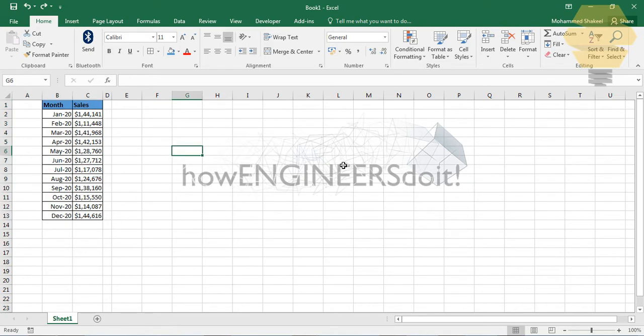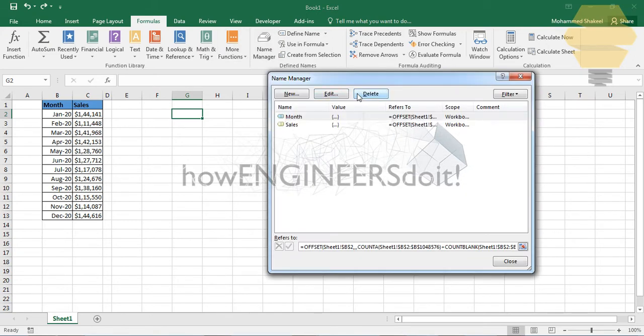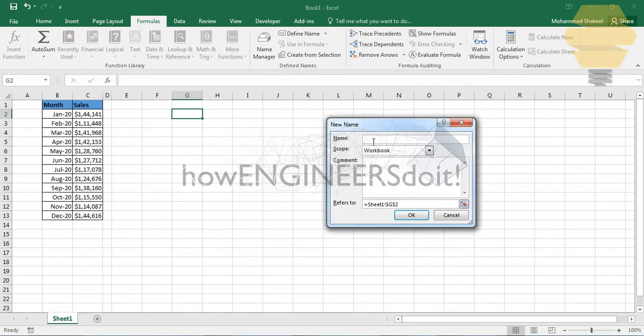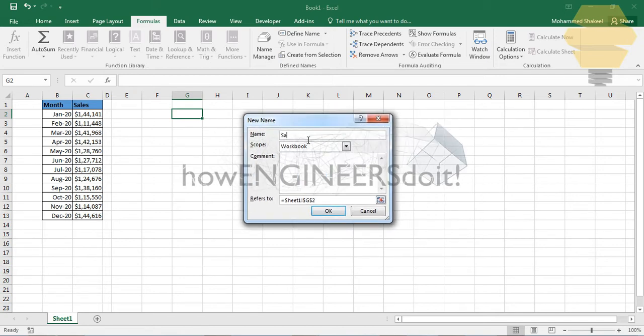Now the second way is by using the command offset and the name manager in the formulas tab. Now let's quickly see how we can do that. Now go to the formulas tab and go for name manager. I'm just going to remove whatever is there in this and I'm going to add a new entry in this. So the first one is going to be sales. And here, what you can do is you can put offset, open bracket.